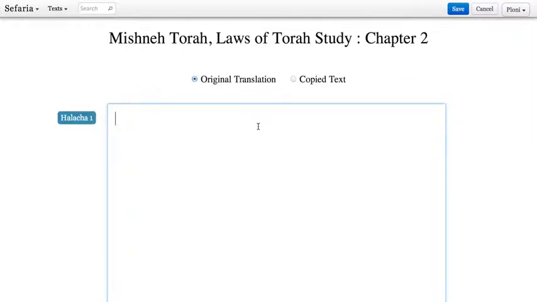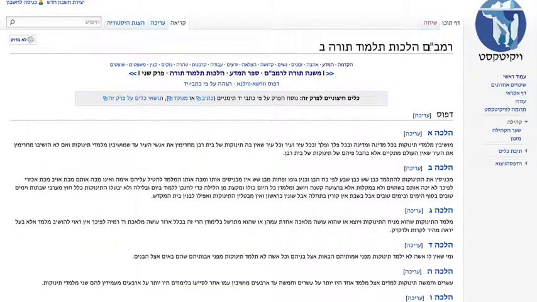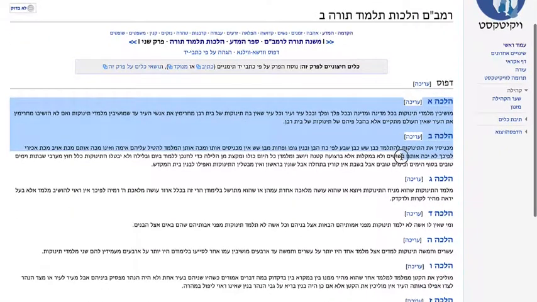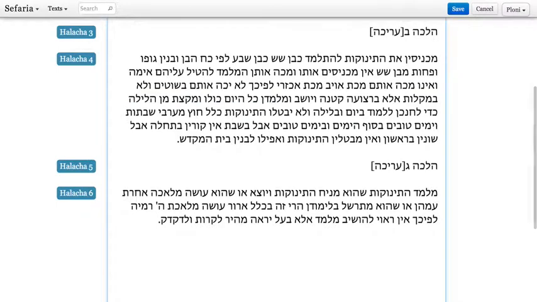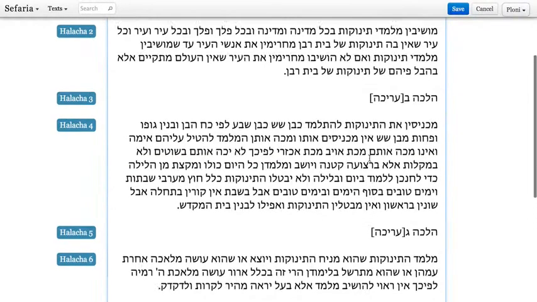So let's say that I'm able to copy the Hebrew text from my public location. Over here I've got Wikisource open. Wikisource releases all of their texts with Creative Commons licenses, so I know it's okay to just copy and paste, say a few of the laws from this source. So I copy from there and I can paste into Sefaria.